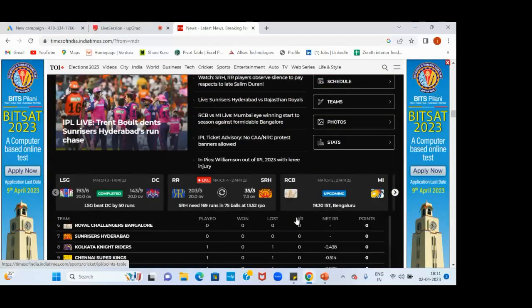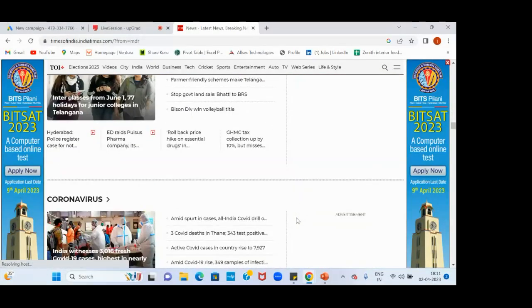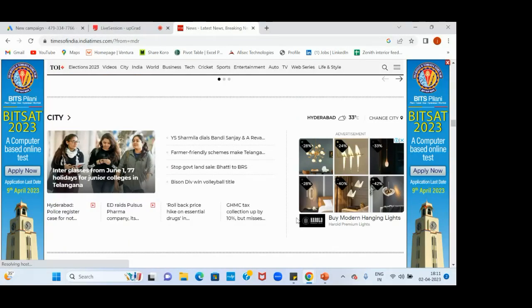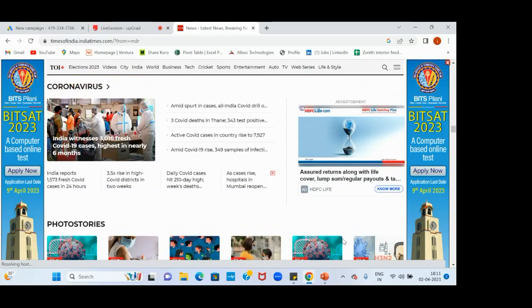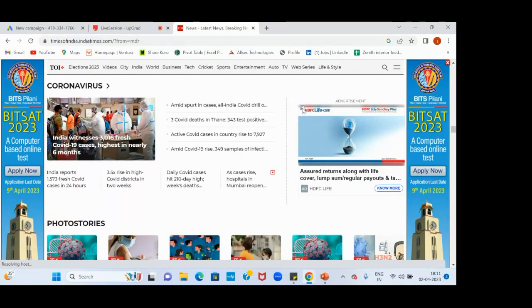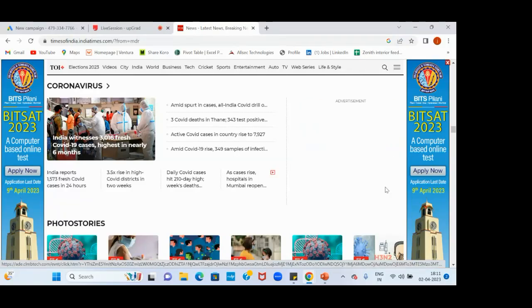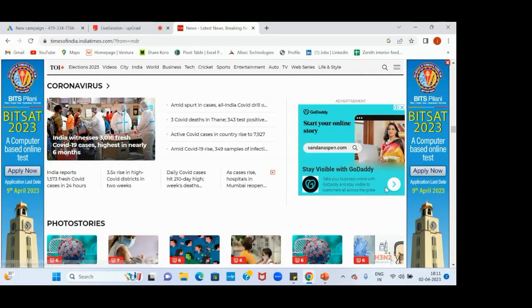If I scroll down further, here also this is by Google. This HDFC Life ad, right? If you see the word C given here, this means this is from a different advertiser, okay? Let me check. Yes, the ad just went off.